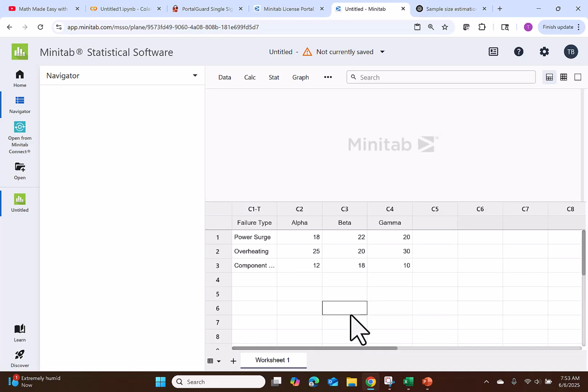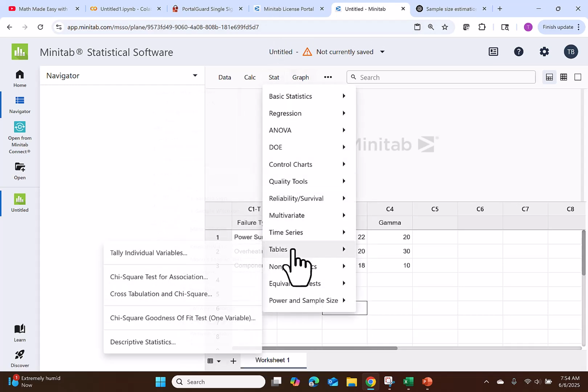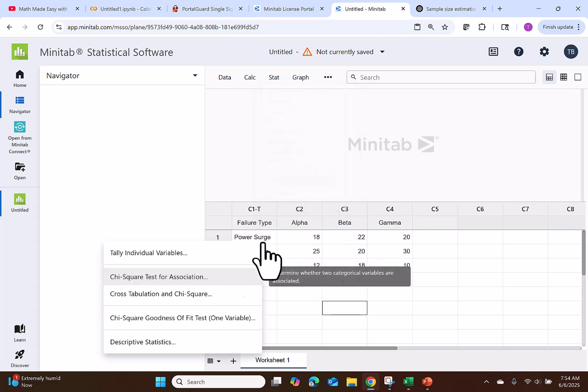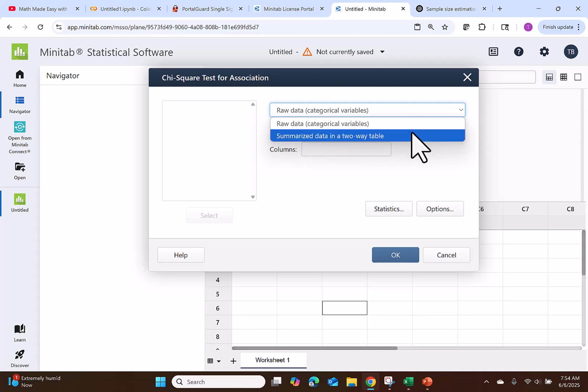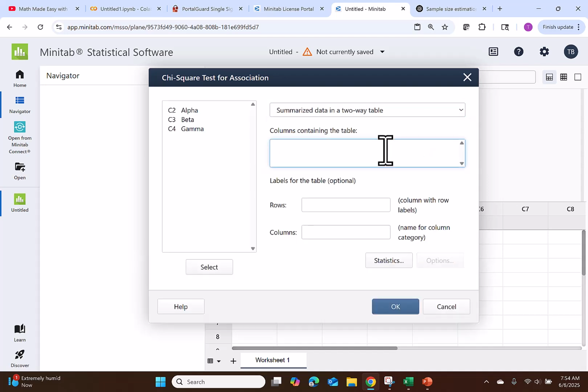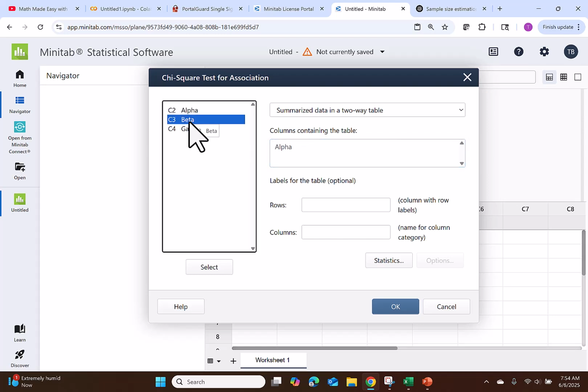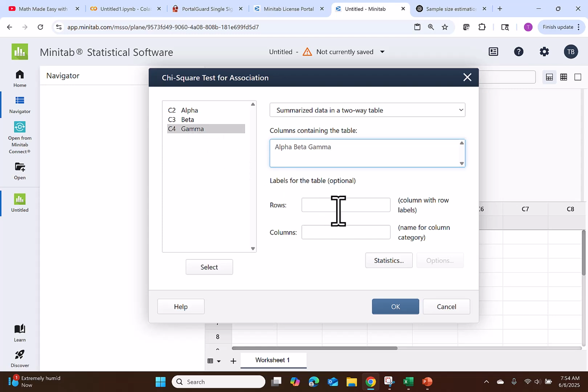across the brands. In Minitab, remember to label your columns so you have easy reference when we're clicking the different options. We're going to go to Stat, Tables, then Chi-Square Test for Association. Let's change to Summarize Data in a two-way table. And then we want to click the columns containing the table. That would be C2, which is alpha, C3 beta, and C4 gamma. On the rows, we also want to click the column with the row labels, which is C1 failure types.